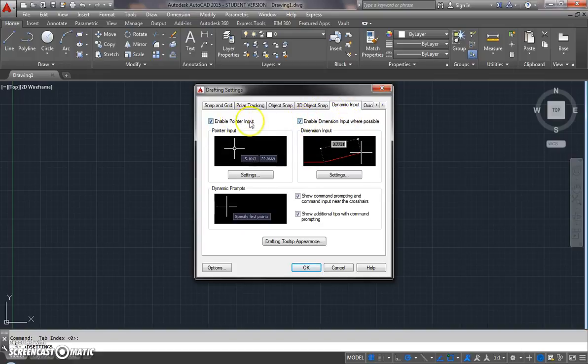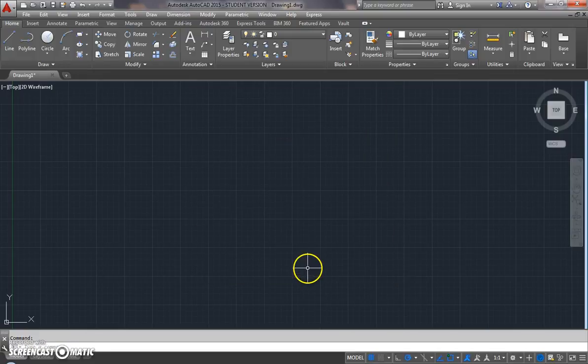Notice that these two boxes are checked here, where it says enable pointer input, which actually gives me the input for the pointer as far as where it's located. And I also want to have the enable dimension input where possible. So if I want to draw a line to a specific length or a rectangle to a specific size, it'll actually let me type those measurements in there. Once I've done that, I simply click OK, and it takes me back to my drawing window again.